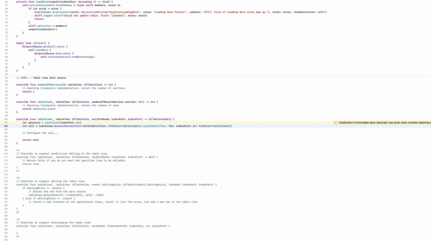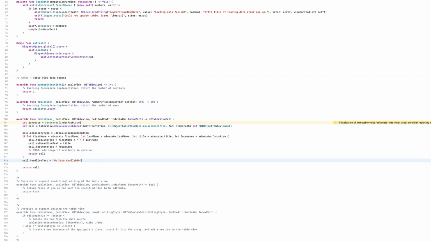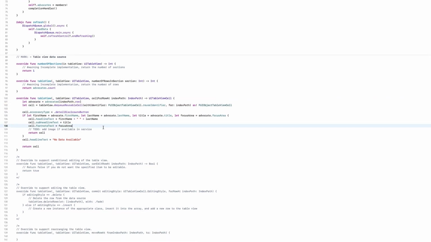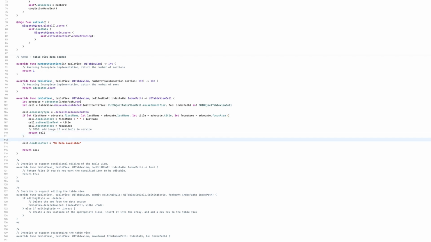So what we do here is we say that our cell accessory type is detail disclosure button because we want to display a detail. And as all properties on those proxy classes are optional, we will have to safely unwrap them. So I'm using a flat here for first name, last name, title, and the focus area. Set the data and return the cell. If there is something wrong here, we just say no data available and return the cell either way.